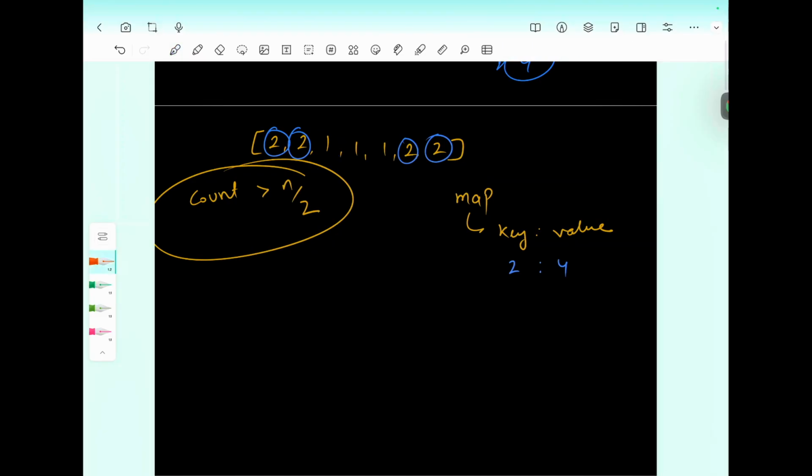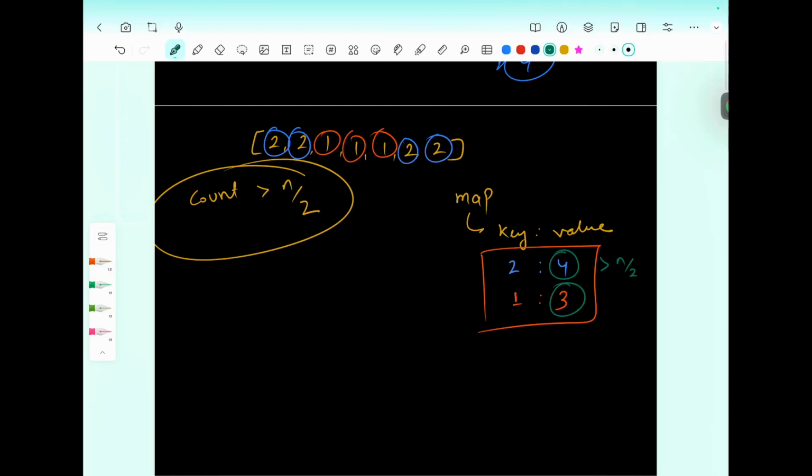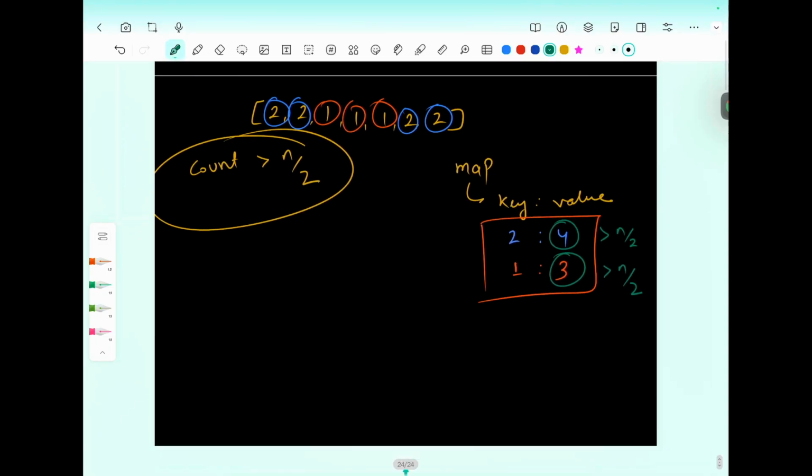Similarly for the 1, so the map will store data in this way. I already taught you how to use map. You can see previous videos. There is a data structure map which stores data in a key value pair, and every value is storing the frequency, or we can say the count, of that number. After storing these numbers, we can easily compare whether it is greater than n by 2 or not. If it is greater than n by 2, we can return our answer, right?